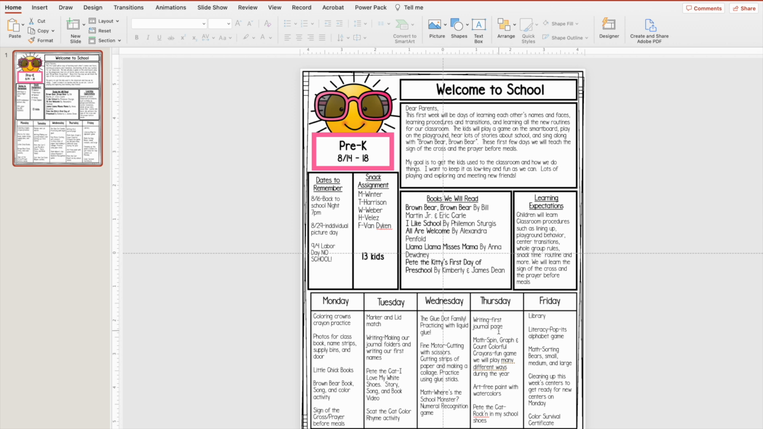So Thursday, I've got writing my first journal page, spin, graph, and count colorful crayons. It's a fun game that we'll play many different ways during the year. We will free paint with watercolors, rocking in my school shoes with Pete the Cat. They have a library on Friday.